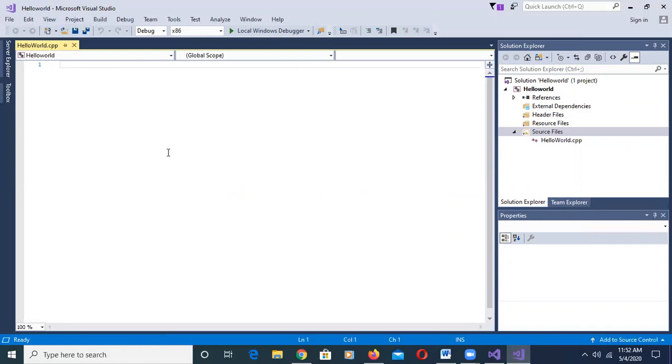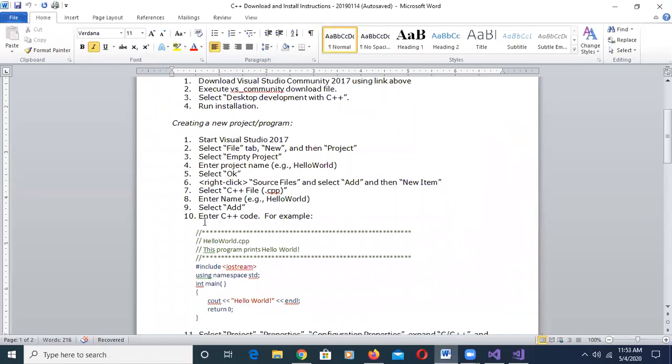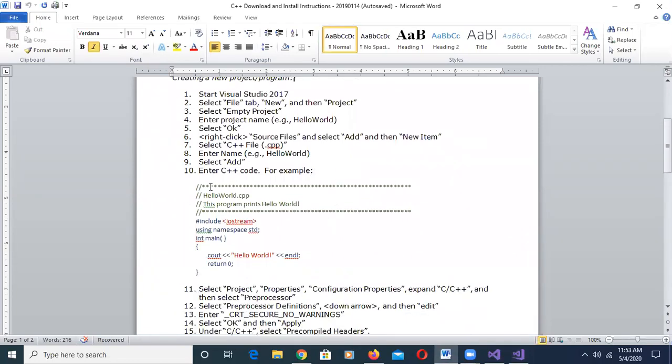Now we're within the design window within which you can type your code. So the next thing we're going to do for the instructions is enter the C++ code. If you go down right here, it says enter C++ code, for example. As we'll learn as we proceed, this right here is simply comments. So I'm just going to copy this and paste.